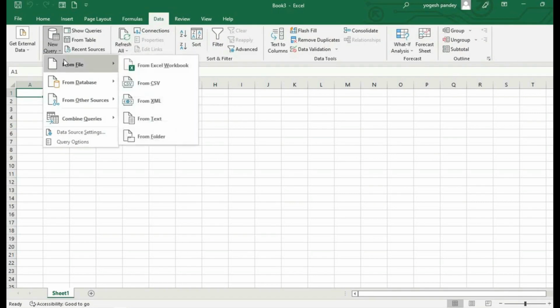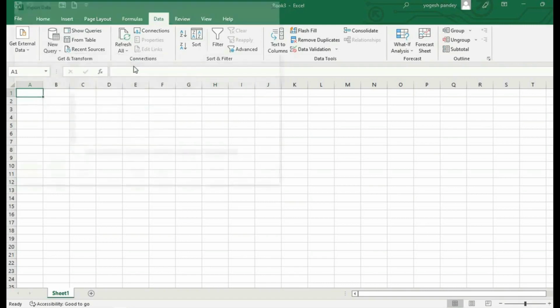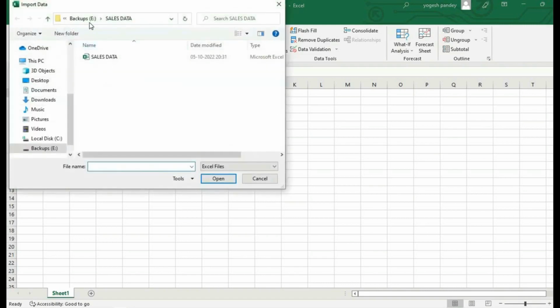So from files, we go to from Excel workbooks. We click on it, then it will ask about that. We already have this sales data folder, and inside that there is a sales data file, that's the name of our Excel file that we have stored. So we just click on that.